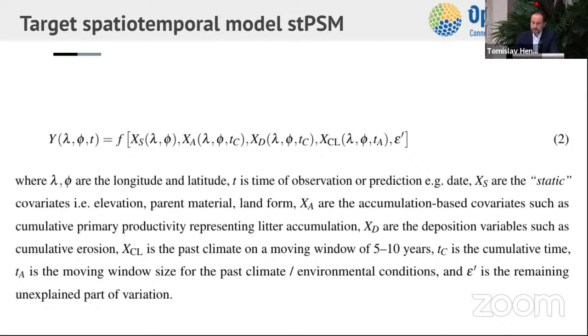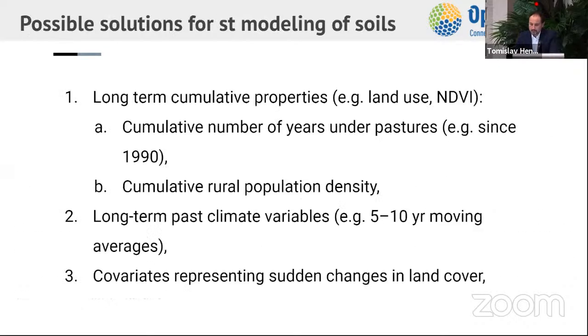So we can do this moving window. We have a monthly Terraclim, but we run a moving window and we estimate what the climate was, what the rainfall was on average over the last 10 years up to that moment. So we have this past climate.